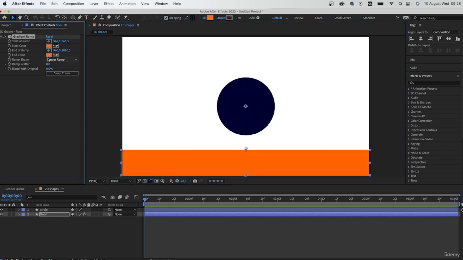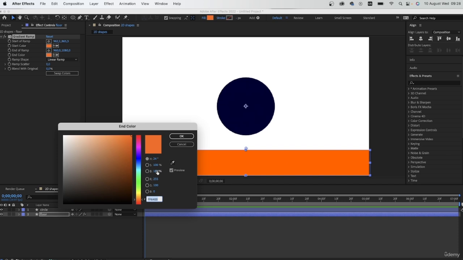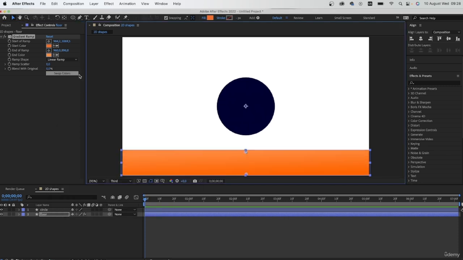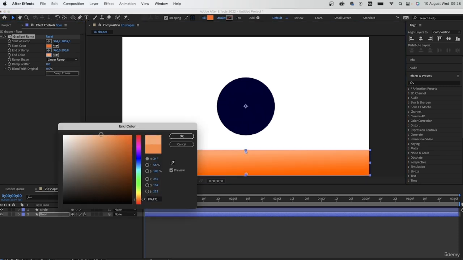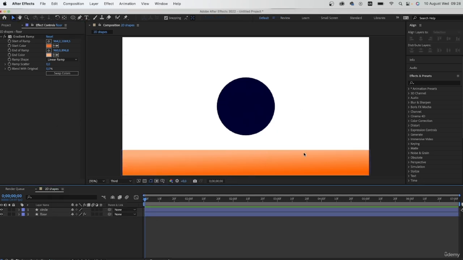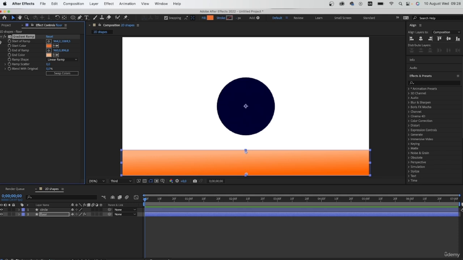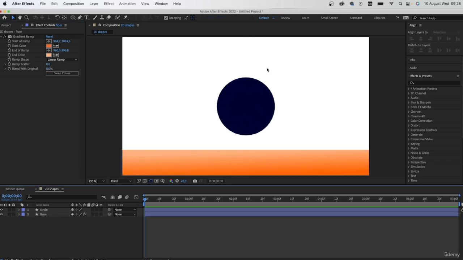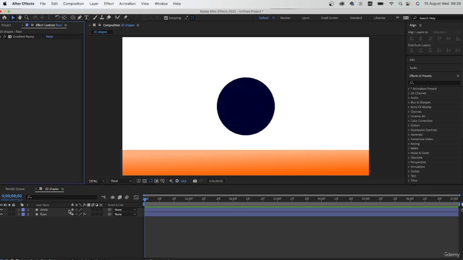For the second color, I will go with the same orange, but make it a little brighter. Something like this. I think we have to go a little bit brighter than that. There we go. So this looks a little bit more three-dimensional just by adding a gradient map. You can also swap the colors and see which one looks better for you. Since I want my light source to be from here, I'm going to keep the lighter side towards the top and the darker side towards the bottom. All right, so that's our floor.